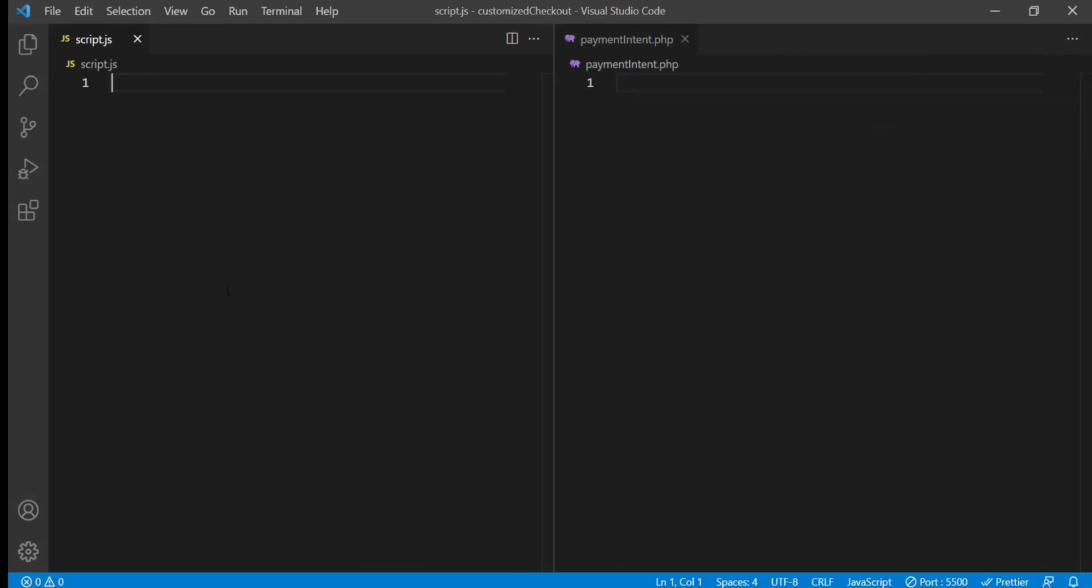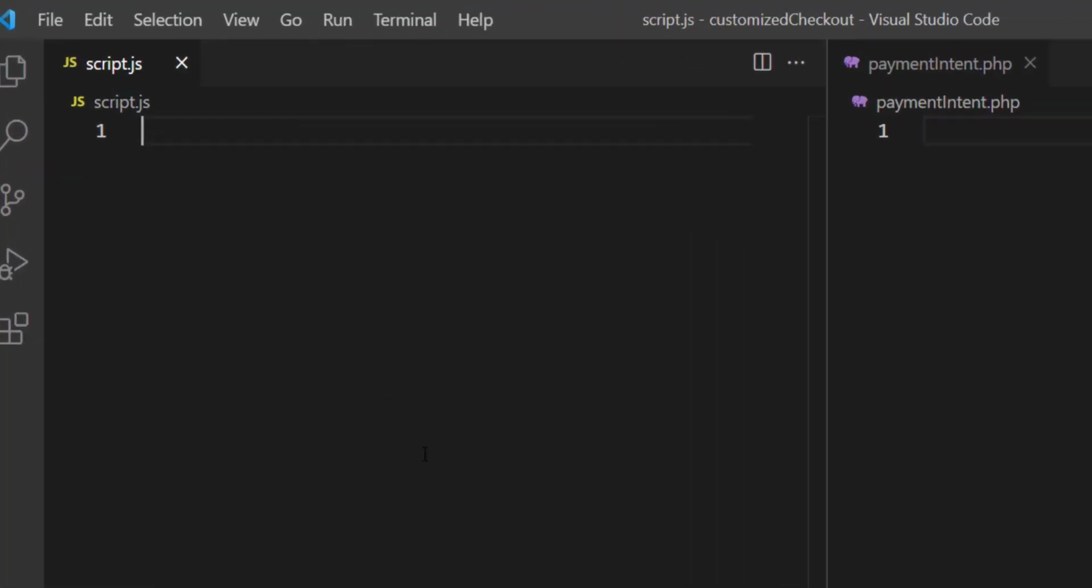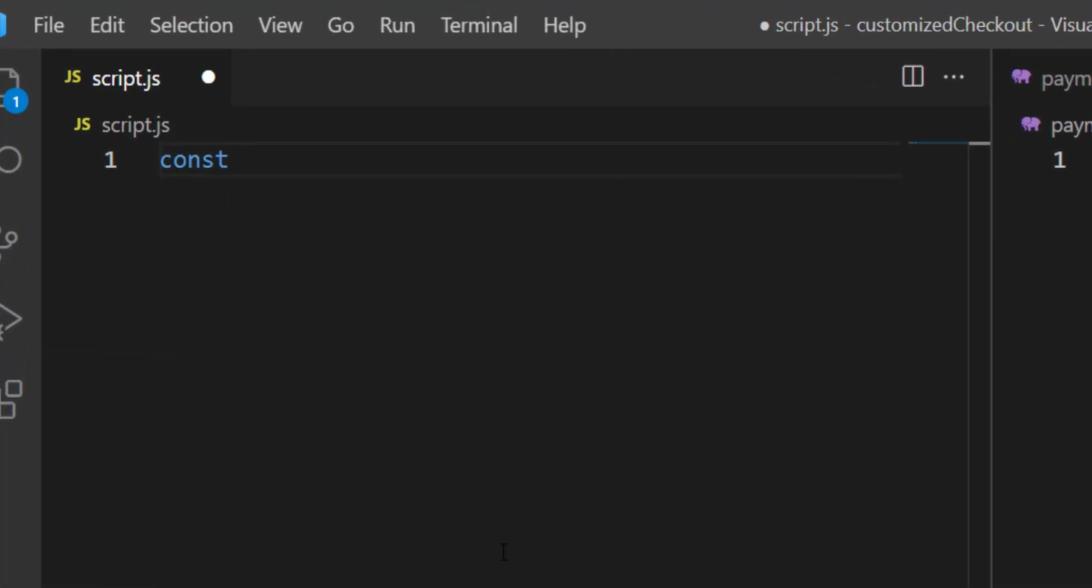Now this left side contains the front-end script.js file, and the right side contains our server-side file, which is named PaymentIntent.php. So let's start with our script file. The first thing that we need to do over here is get an object of type Stripe from our stripe.js script. Now this Stripe constructor requires the public API key of the account through which we are going to make this transaction.